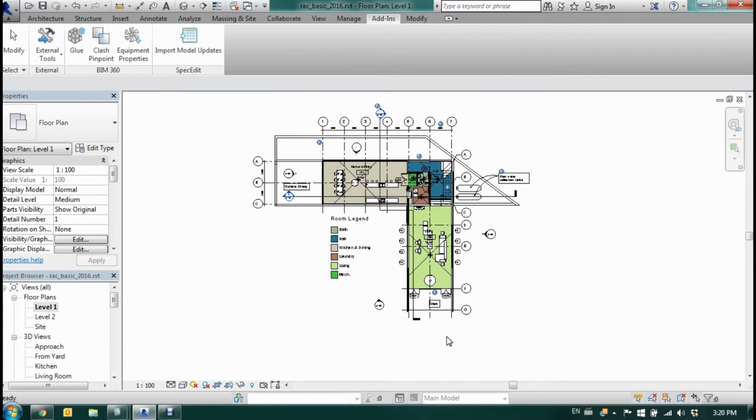Now again, I'm at the point where I need to export from my model back to the designer. Periodically, the designer is going to have updates to the model, and he's going to export them and bring them in. So that's the next stage that I want to show you here.